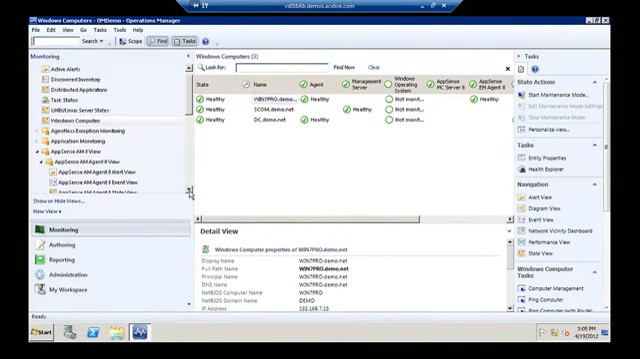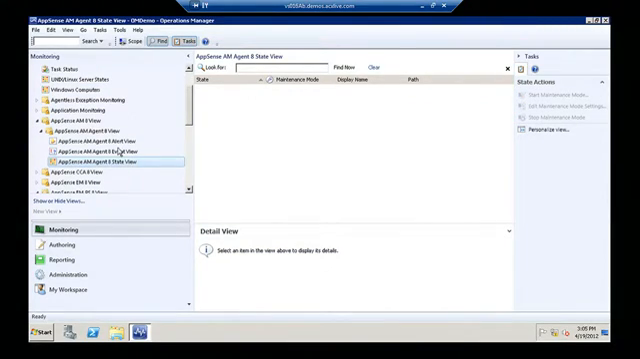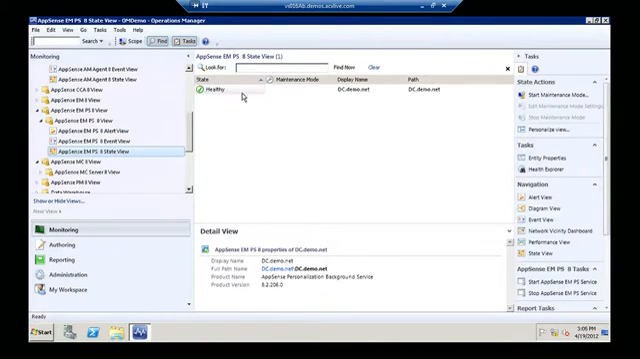From here, I can drill into different views. So I can drill into, say, that's the agent. I want to go into the personalization server. The state view here, I can highlight this. I can start and stop the service if I want to. So I've got a lot of control from the MOM console to actually control and manage our infrastructure.